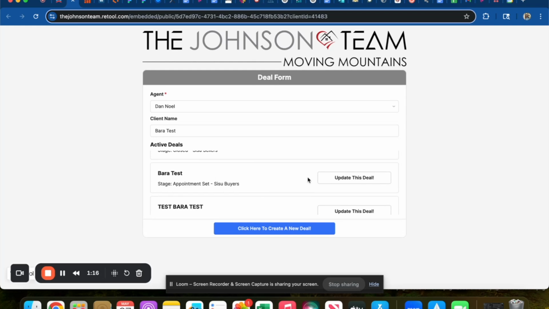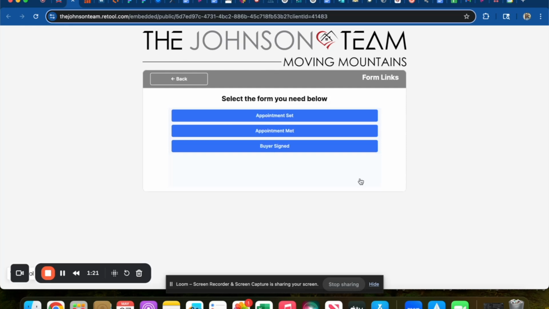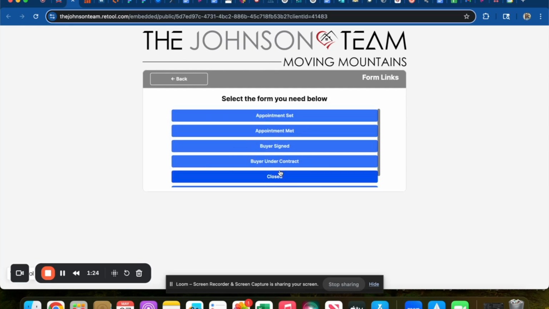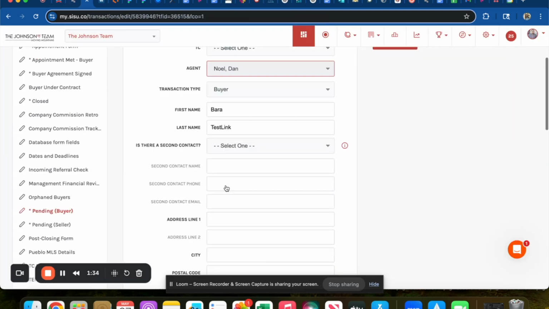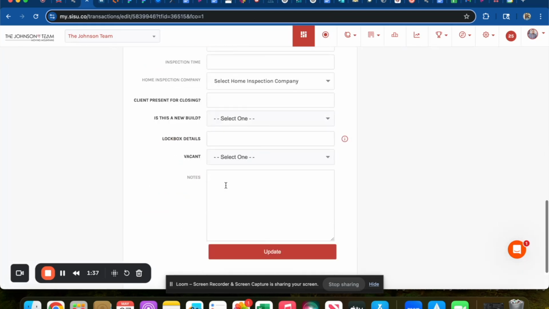And that's going to feed directly into their SISU forms, looking something like this, where we can select from the options available for each different step and stage of the process. When you click the link, it's going to take you to the SISU form that you're trying to get to update your deal, and then the agent can fill it out directly inside of SISU.